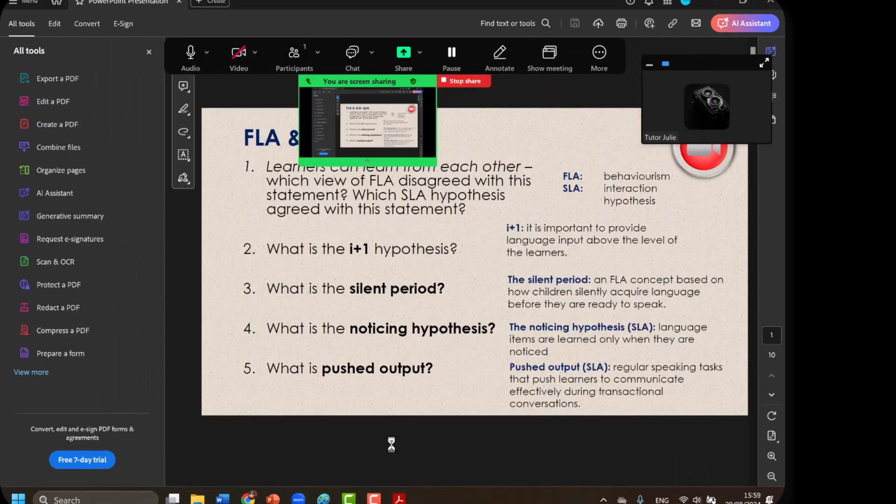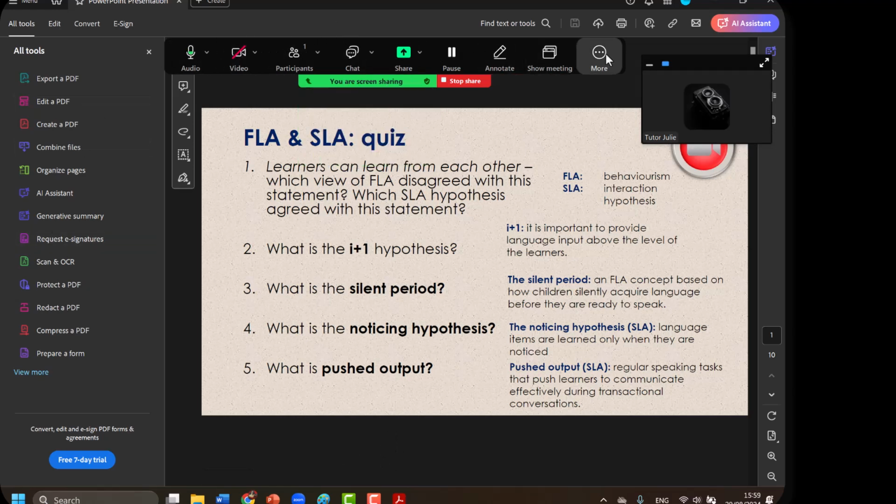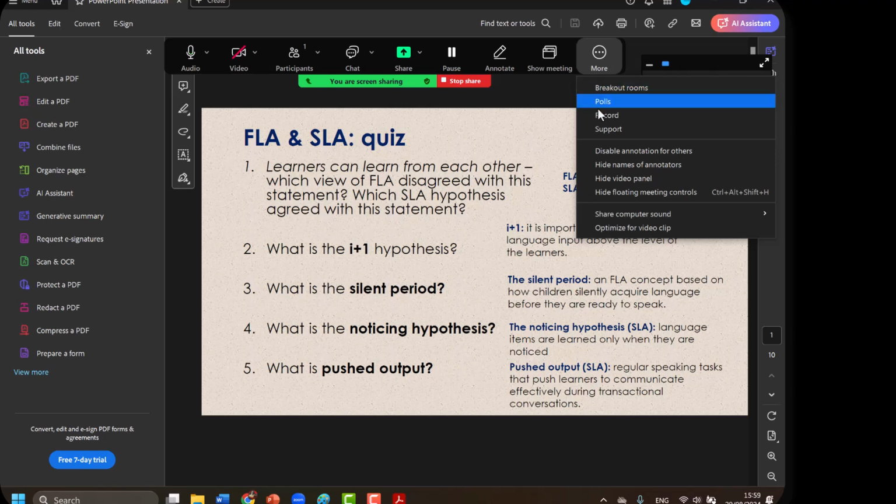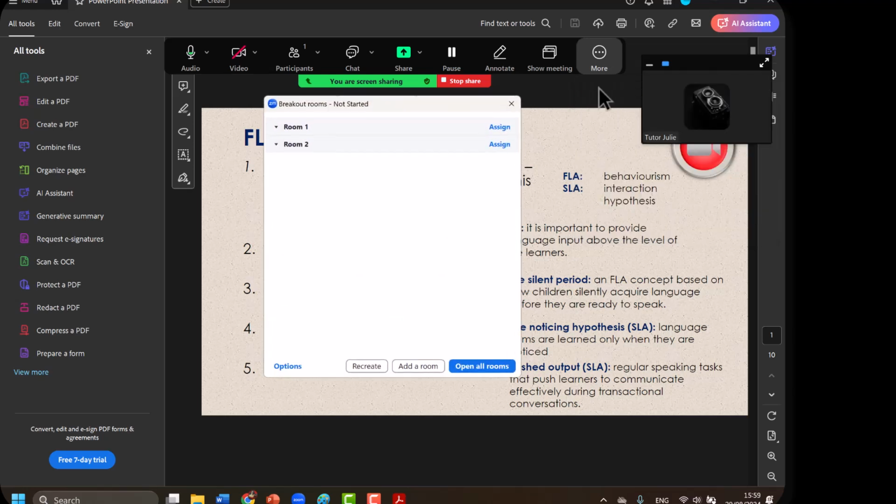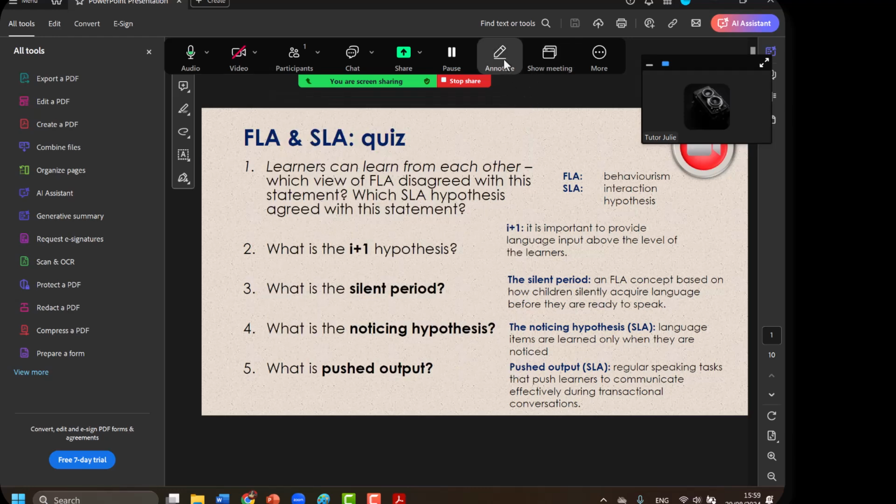Okay, if you have this open on your computer, you see the menu bar is at the top. You go to more and you have the breakout rooms there. So it's often useful to open the breakout rooms with the screen share still on, because then the students are looking at whatever task they have on the screen rather than at you trying to figure out how to operate the breakout rooms.